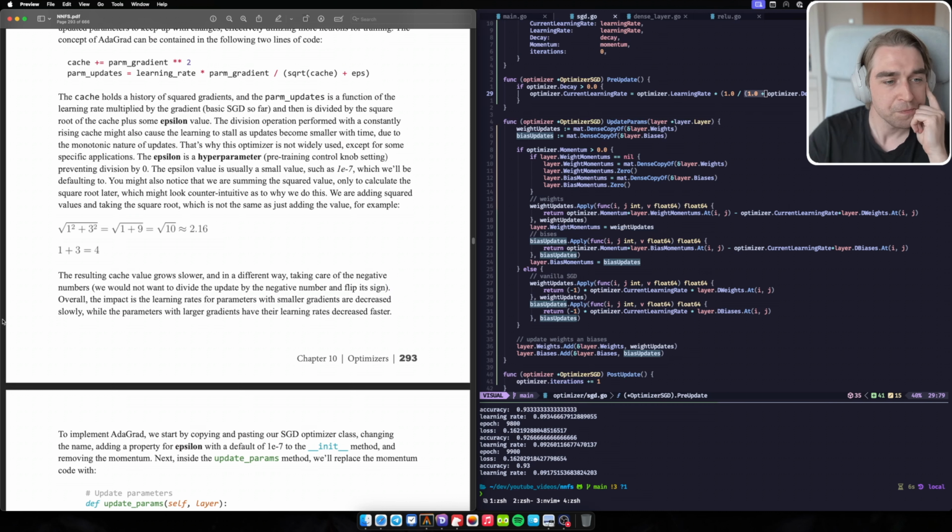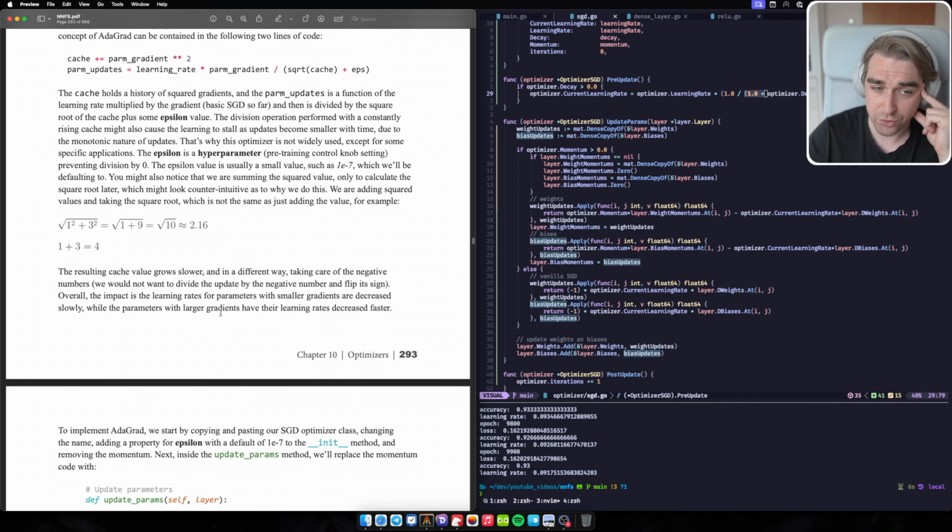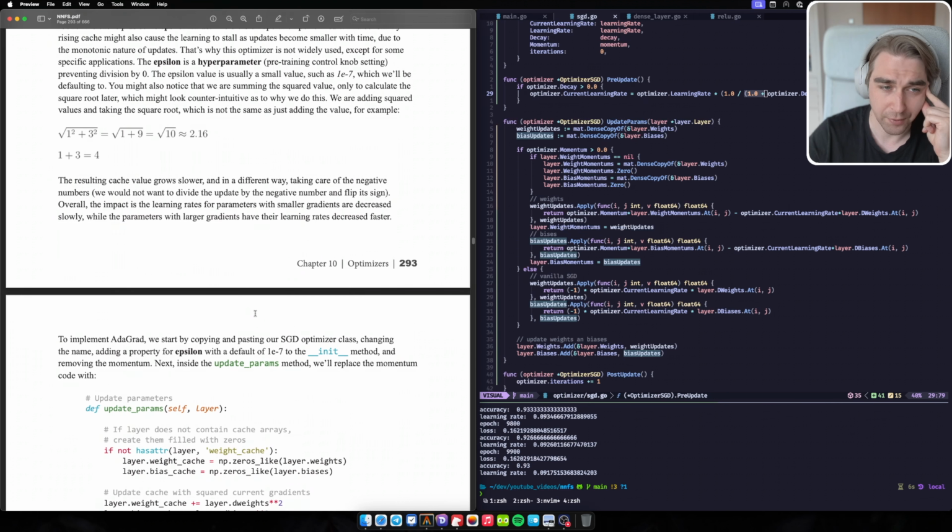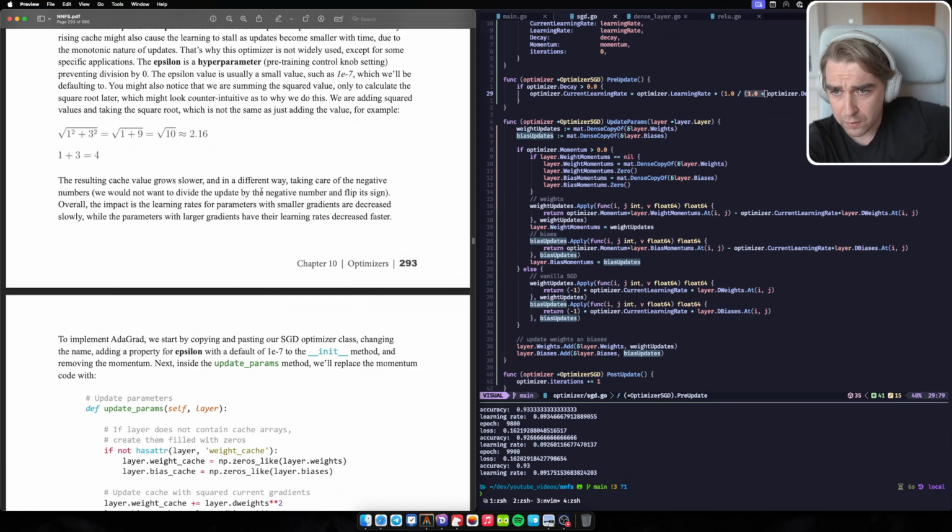Overall, the learning rates for parameters with small gradients are decreased slowly, while the parameters with the larger gradients have their learning rates decreased faster. For example, if we have one parameter that grows very fast, then with this technique we will slow down this growth. On the other hand, if there is a parameter that didn't have enough attention and didn't grow that much, these parameters' changes will grow faster.